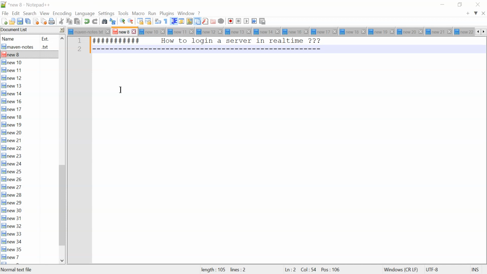So today's topic is how to log in to a server in real-time projects. We already know how to log in to a Linux server through Putty. The minimum requirements are the username, password, and the server IP. Either you can go with Putty or SSH, the CMD terminal, and you can log in to your server.